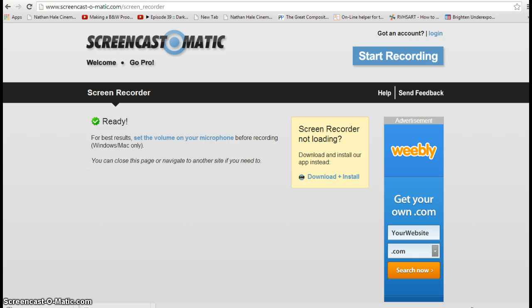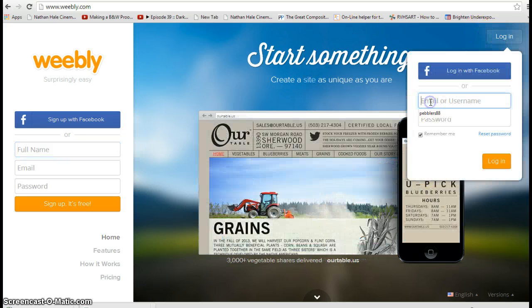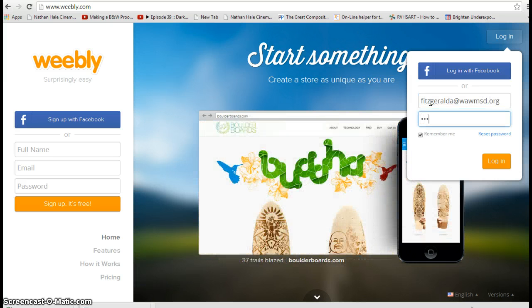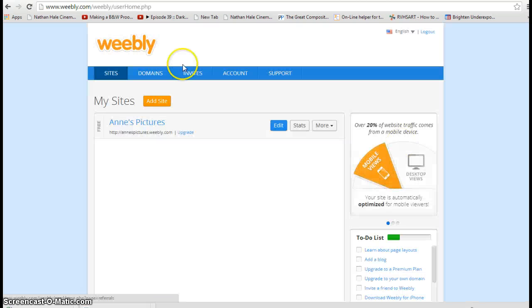So today we're going to log back in, there we go. Yesterday I suggested to use your school Google Mail account and the same password that you use to log onto your computer so that you never forget it. And this is going to be the back end of your website. We're going to go ahead right away and hit edit.